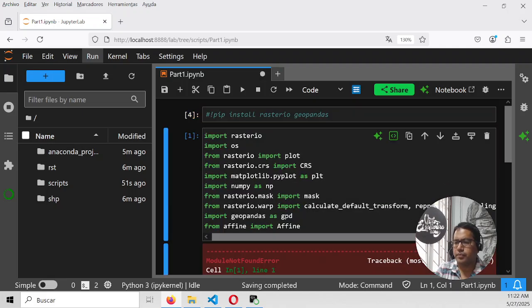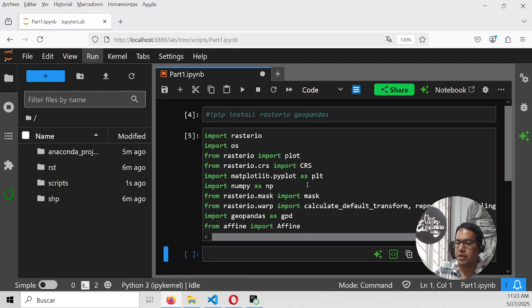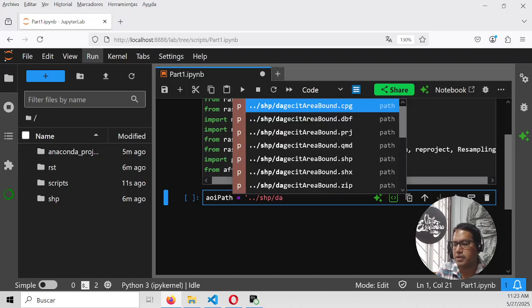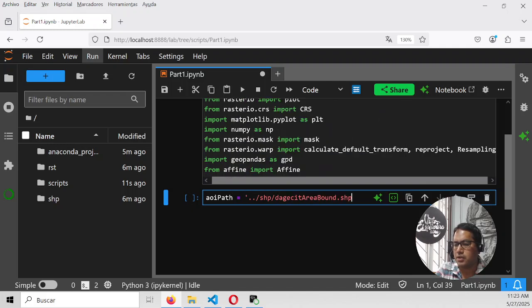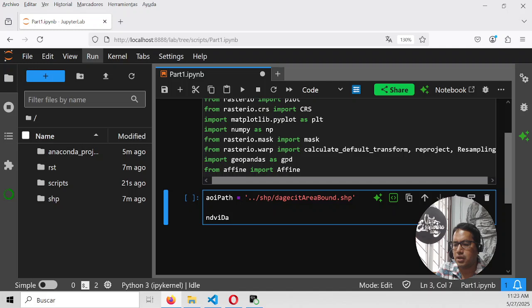Great, so here I have rasterio. If you have any questions at any time, please let me know. The AOI path is the path to a shapefile of this place in Turkey, the area of interest shapefile. And then we have the NDVI date list.